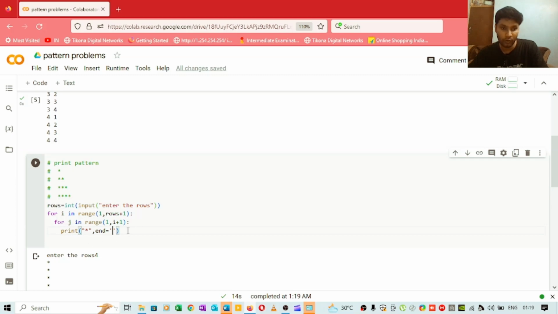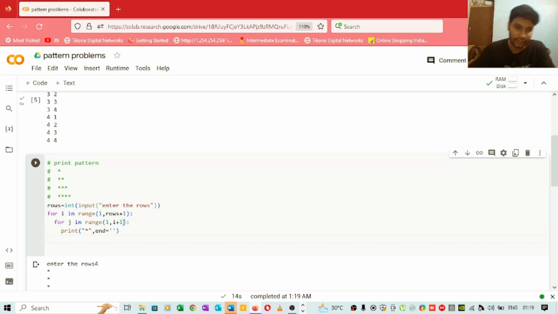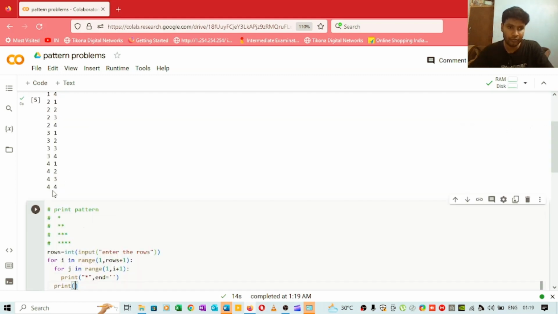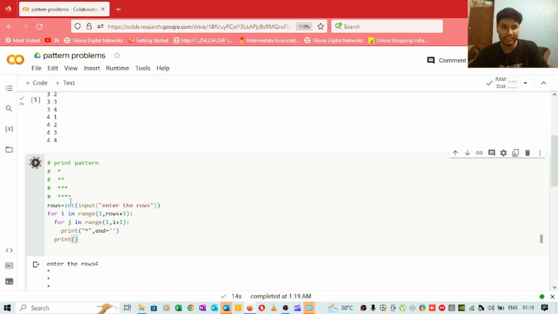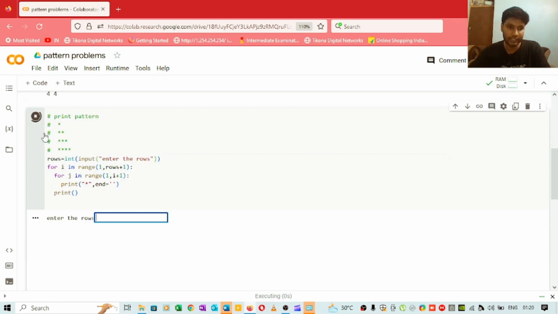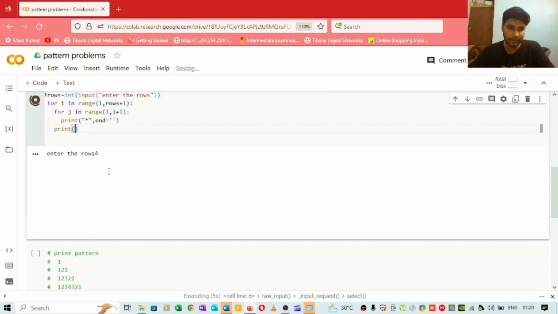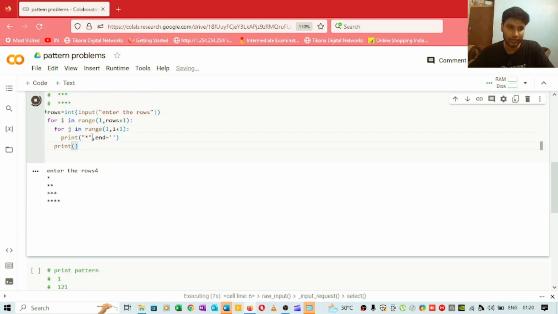For that, what we'll be doing here is we'll give one more print statement, and that will come under this outer for loop. So this print we have to give. If you give this print, and now if we try to run it, we will get this exact pattern. It's taking a bit of time, so it doesn't matter. Now we will give 4, so we will get this pattern. See, we are getting this pattern.